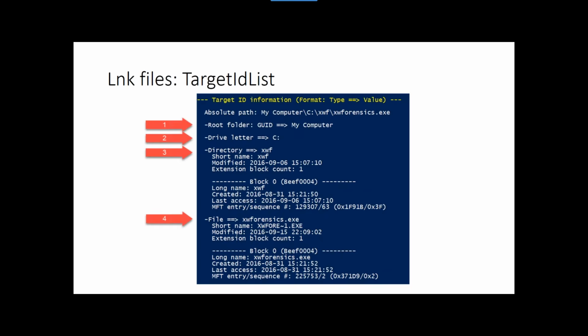Okay, so this is what we get when we turn the pink into a nice list that we can understand. And the absolute path there, that is not stored in a link file, but LECMD will build that as a result of iterating down through all the target ID lists, just so that you don't have to do it, right? You don't have to sit there and go, okay, my computer, then C, and figure out the directory and then the file. It's going to do all that for you. So it makes it nice.